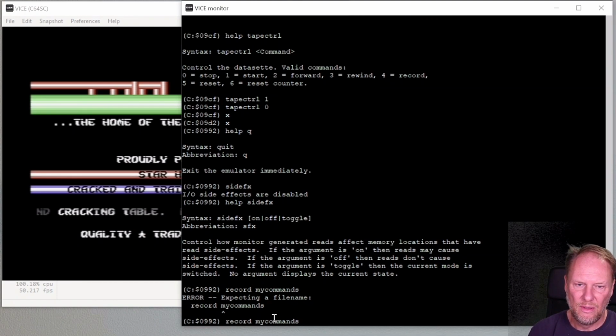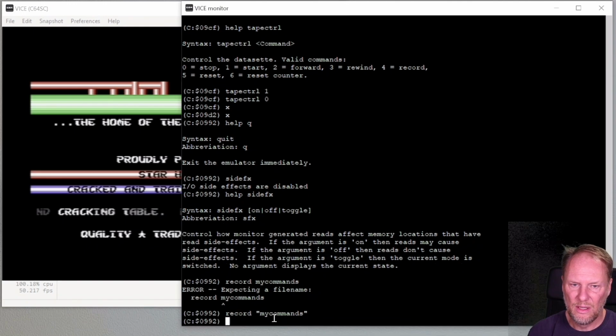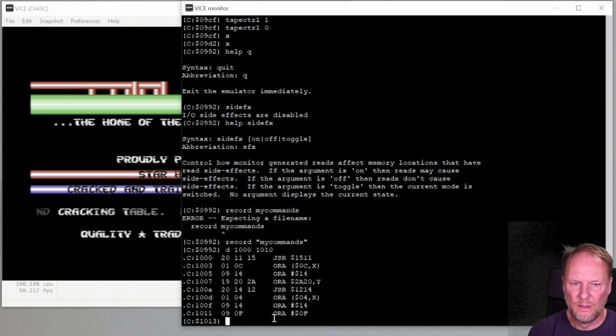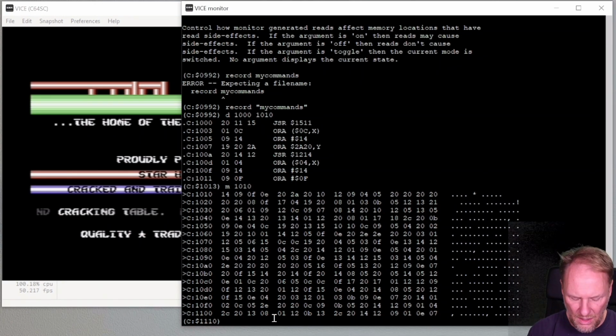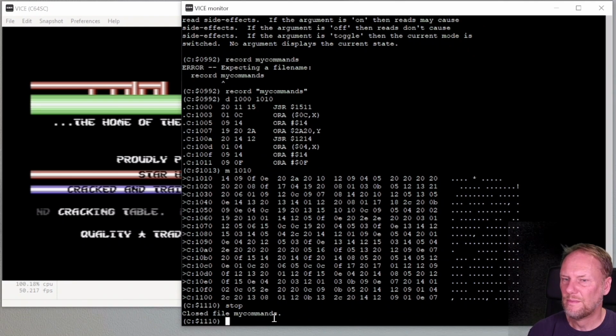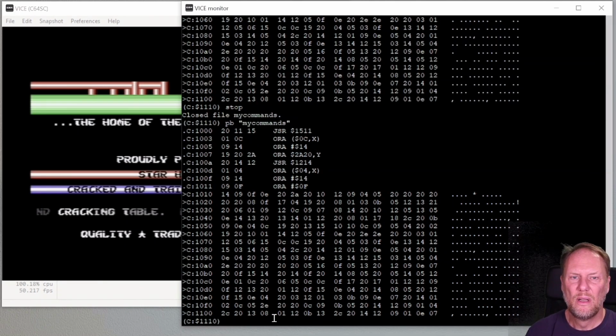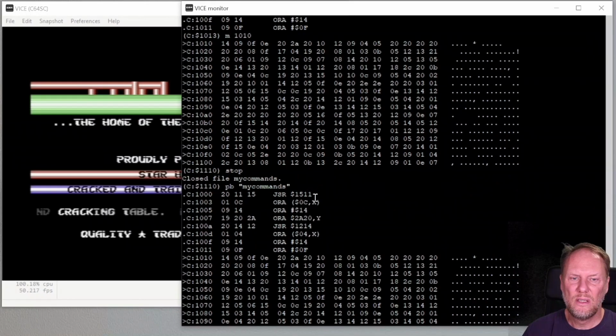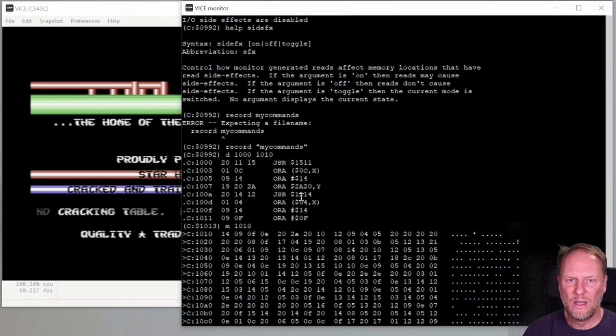no, you need to have it inside like that. Okay, and then D1000 to, and then M, and then you do stop. And then you can do playback, my commands. And now you see that it's issuing the same commands again.